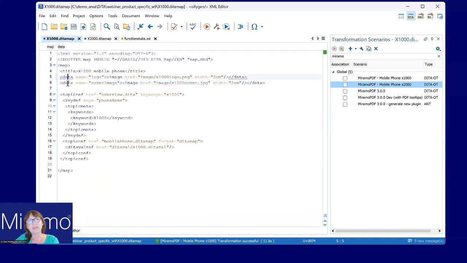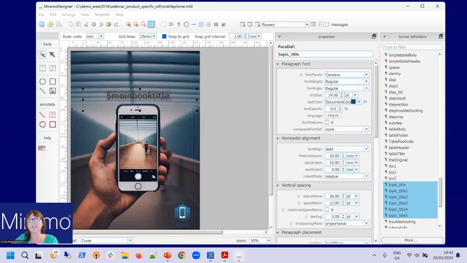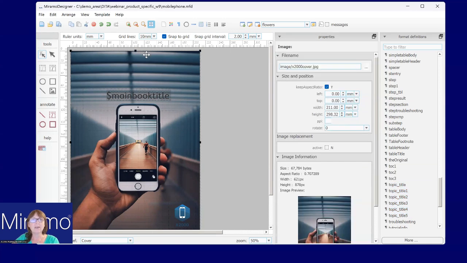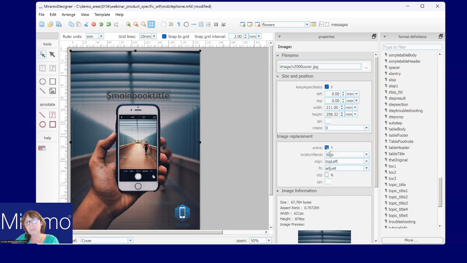So we have this set up as a data element, and now we just need to reference that inside the template. So how we do that is we click on this image. We want to make it an active replaceable image. And then we need to assign it a location name, which is the data element name, which is cover image. And we're going to adjust to width. So it'll adjust to the width of the page.